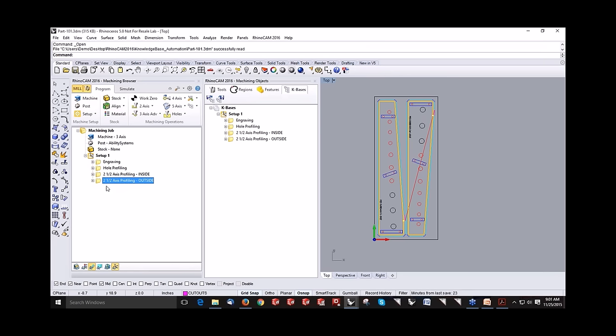So you have this programmed on this particular part. Now let's say you have a family of parts that you'd like to apply the same rules and program them.